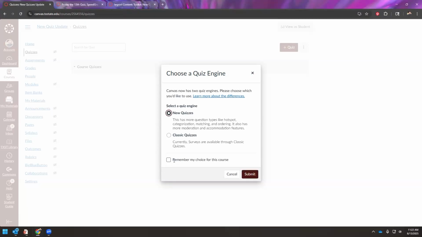You also have an option to remember your choice for this course if you would prefer only to see classic or only to see new quizzes when you click Plus Quiz.